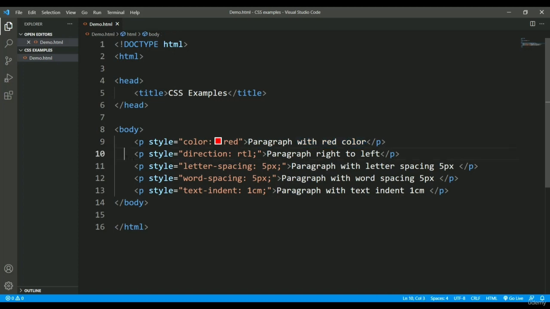Now here when I say direction is right to left, that means it will be aligned to the right hand side. Similarly, when I talk about the letter spacing, that means the space between each letter of this paragraph will be of 5 pixels, while in the next one, when I am passing word spacing, it will be 5 pixels, means the space will be between the words, not between the letters. And when I say text indent, that means this paragraph will not start from the absolute left position, but it will take the space of 1 centimeter from the left side.